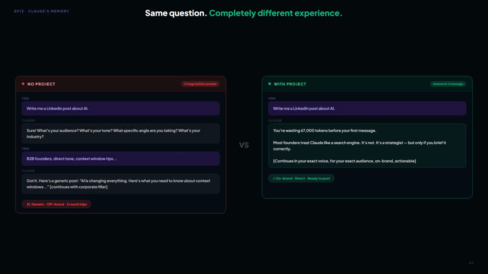Watch the difference. Without a project, Claude asks who you are, what you need, what your audience is. 3 messages before you get an answer. With a project, you type 1 sentence. Claude gives you the answer in the right voice for the right audience with the right constraints. Same model, same question. The project did the work.